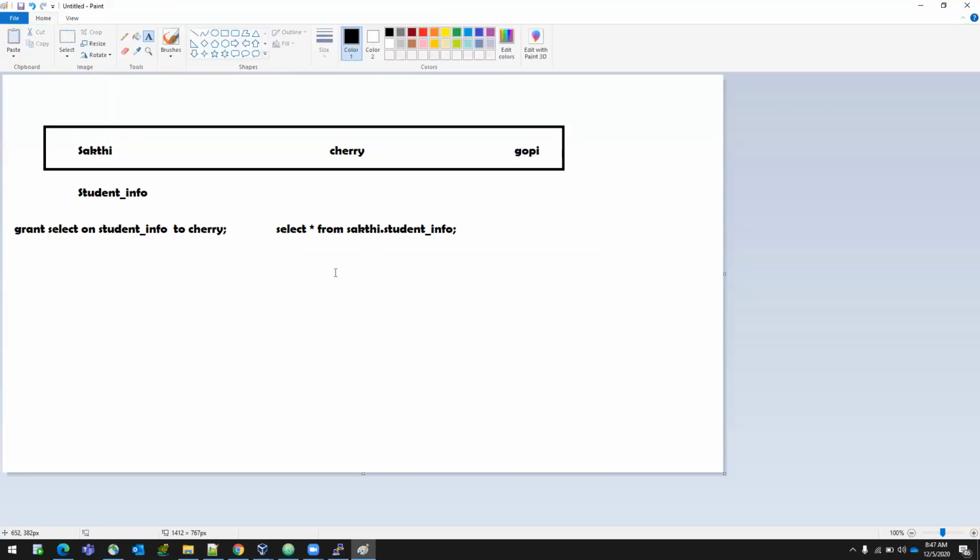Sir, once again, request from the beginning, grant. Fine. Here we have three users, Shakti, Cherry, and Gopi. Now consider Shakti and Cherry. Shakti owns a table, student info, and has some data in it. Now Cherry says, I want to access the data you have in that. I want to see the rows from student underscore info.